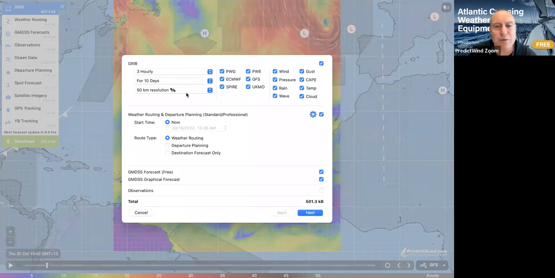So here we are. We need to get this 500 kilobyte file size down. What we need to remember here is our weather routing, you saw me make that area smaller before, our weather routing is going to cover the entire route. It's going to give us all the models for the entire route. So the weather routing is a super powerful feature that we're always going to be using.